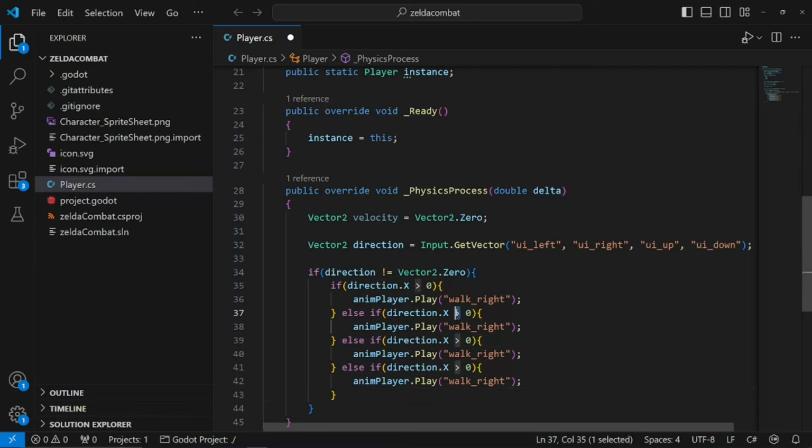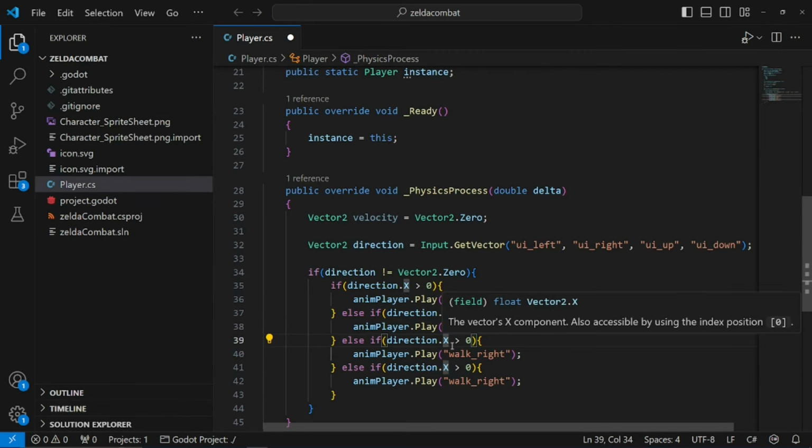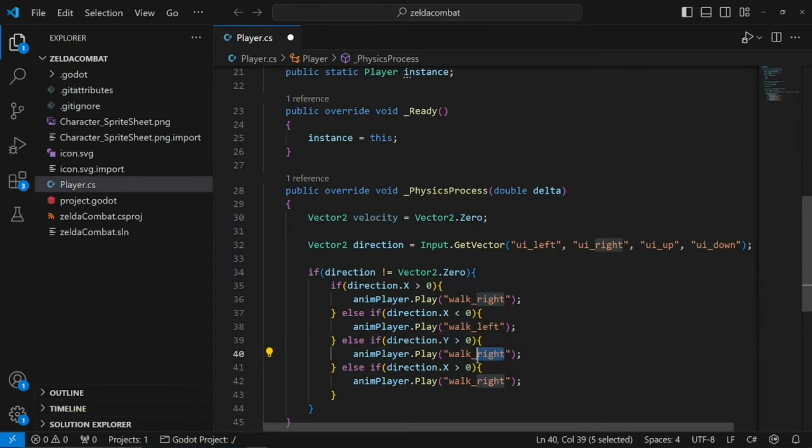So if direction dot x is less than 0, that means we're moving to the left, so we need to play the animation walk left. If direction dot y is greater than 0, Godot's backwards in this way, we'll be walking down. And if direction dot y is less than 0, we'll be walking up.